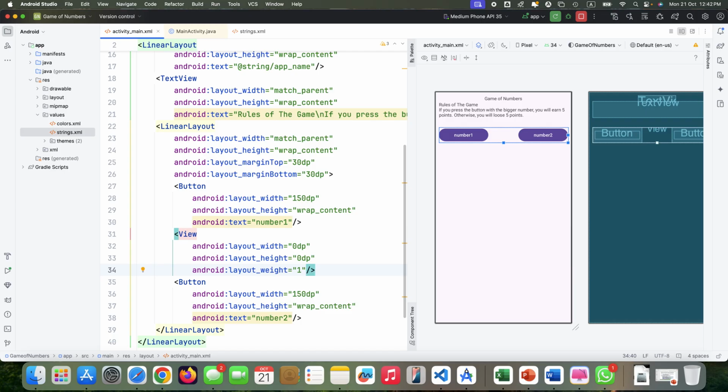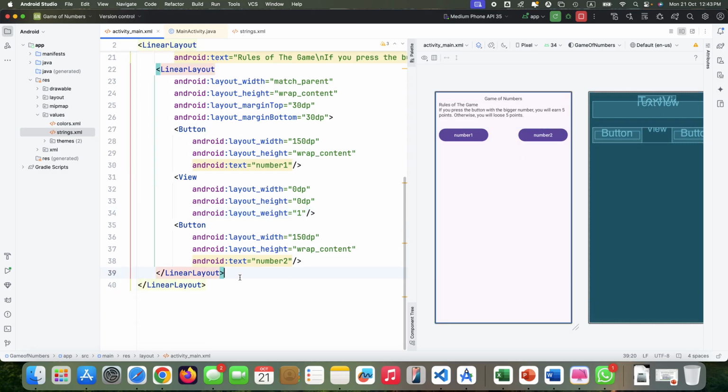No, not the gravity, because here it is a linear layout with the horizontal. So these widgets can move up and down, but not left and right. Okay, is it clear? So I'm just putting that one, and then after this linear layout I want to show this code.